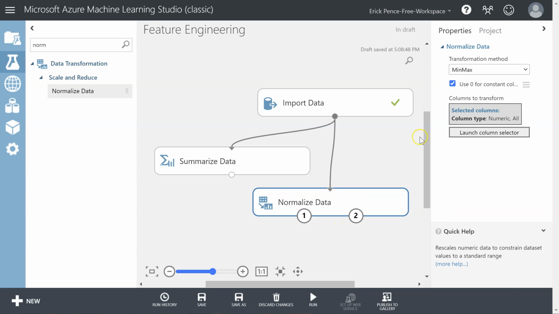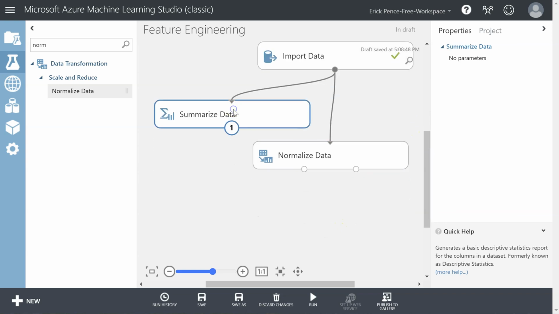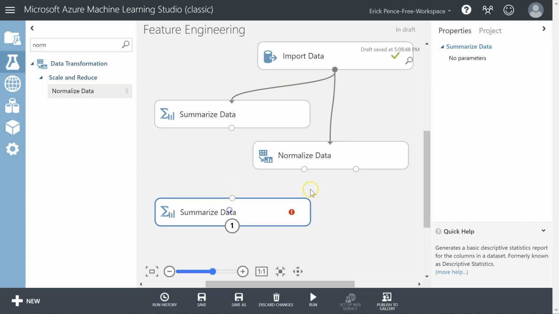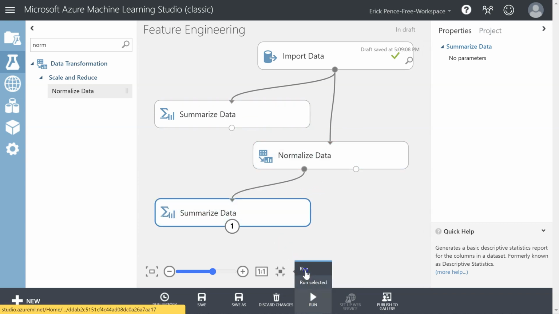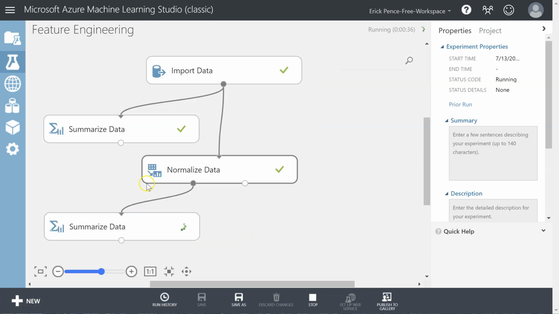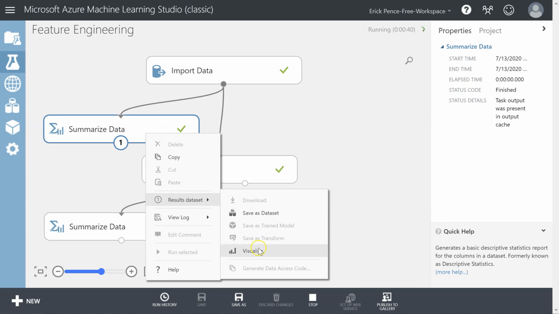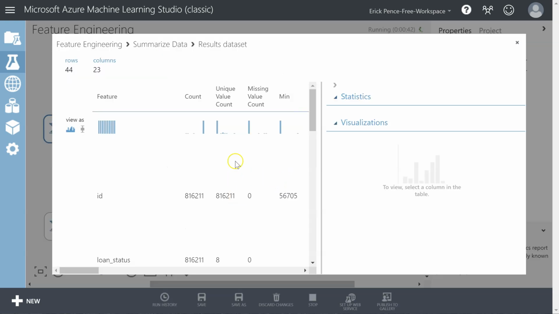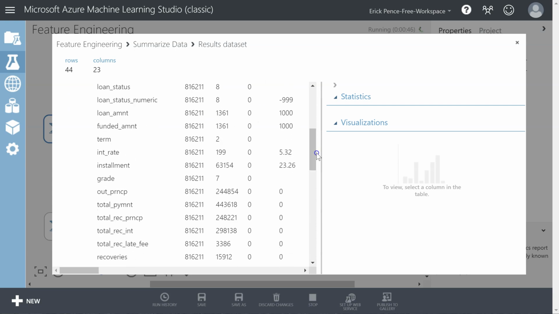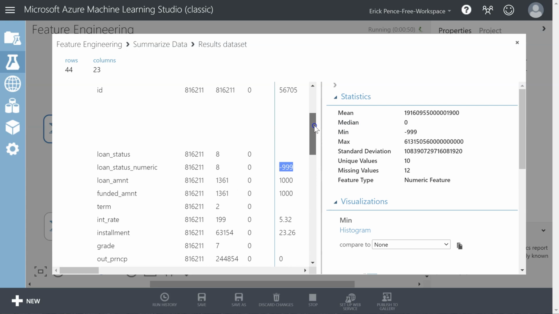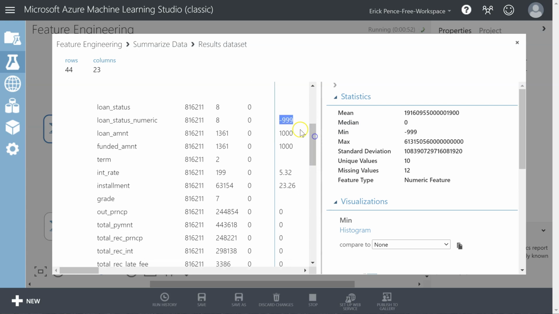And what I'll do to help illustrate the point is copy another summarized data right here off of normalized data, and I'll just run all of that. All right, well, let me show you as a reminder what summarized data looked like coming right off the raw data set. So in this case, we get these mins for the numeric features, like here we have -999, which I should change. That actually just means that the data was missing. Don't worry about that one.